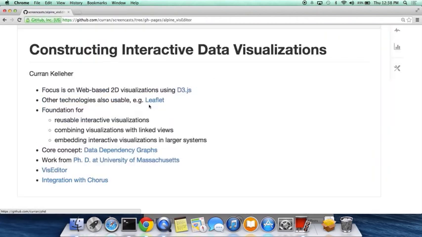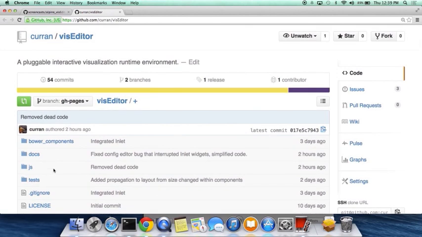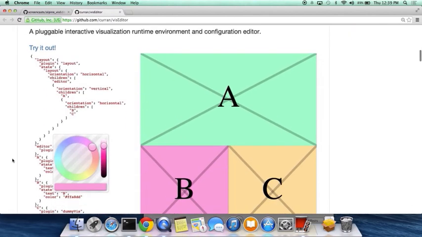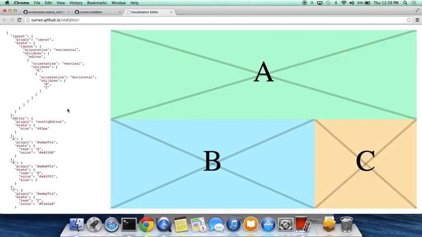So, what I'm working on now is this visualization editor thing. Here's the idea: there's a JSON configuration structure that is coordinated with this runtime environment for these visualization plugins. Imagine A, B, and C are different visualizations, like a scatter plot, a line chart, and a bar chart, or a table, or whatever.